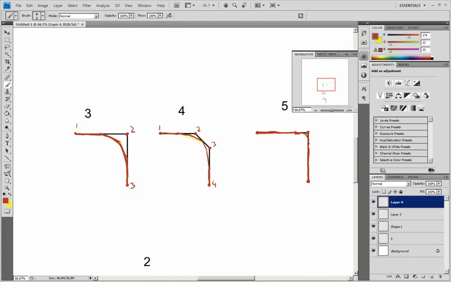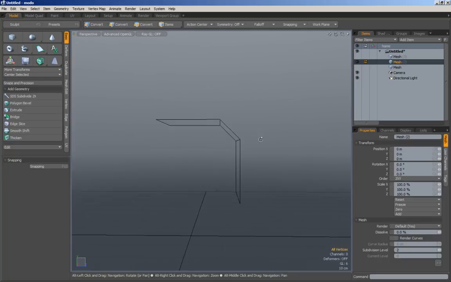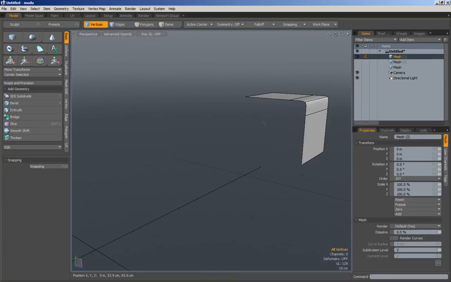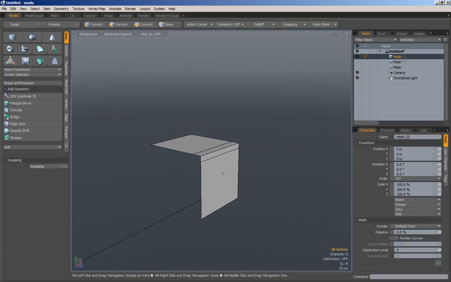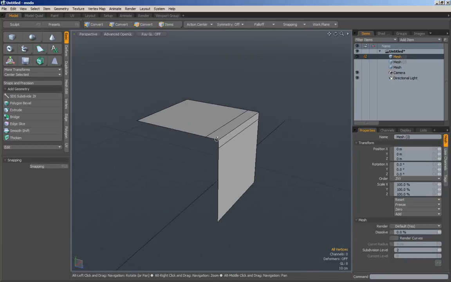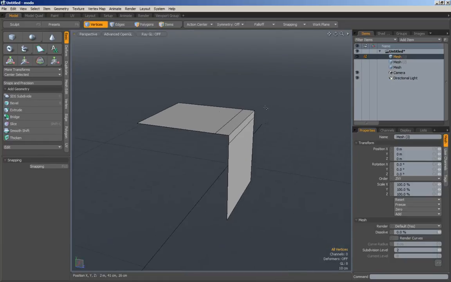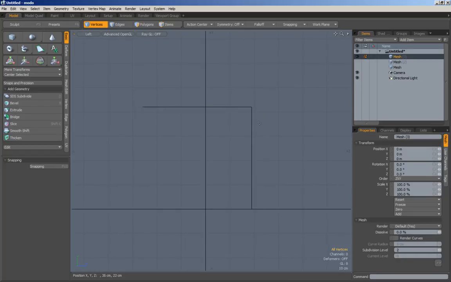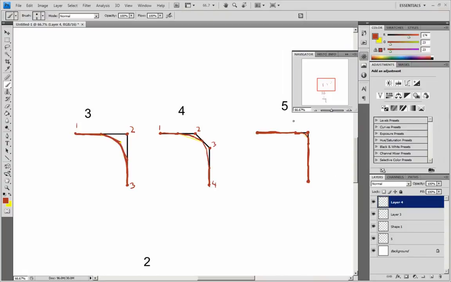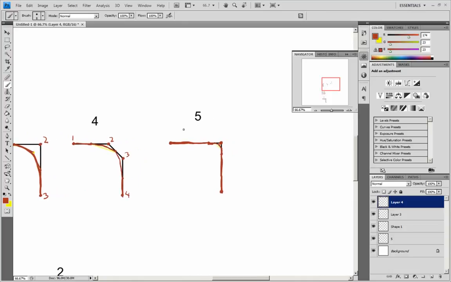Example number 5, if I go back into Modo once again, and I go to my next example, what you'll notice is that I have a model that has more data coming towards a corner. When I look at it from the side, you'll notice that I have 1, 2, 3, 4, 5 vertices. And of course, in Photoshop, that's exactly what I had. Let me just draw that very quickly. I had 1, 2, 3, 4, 5 original vertices.